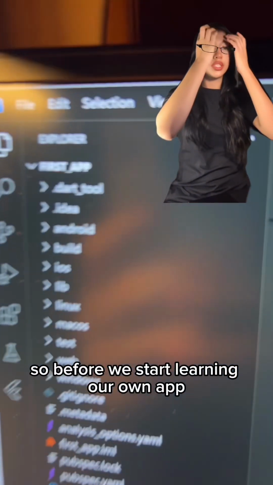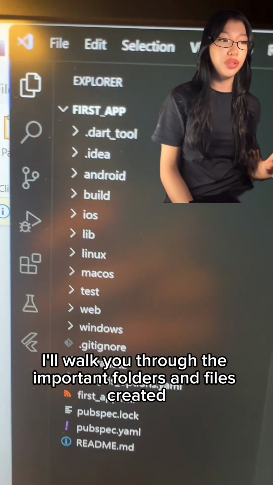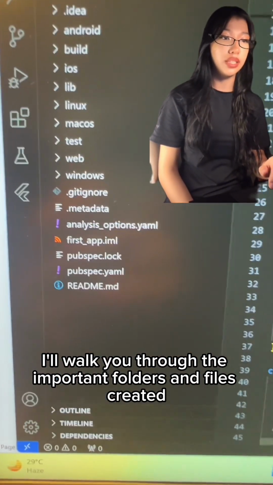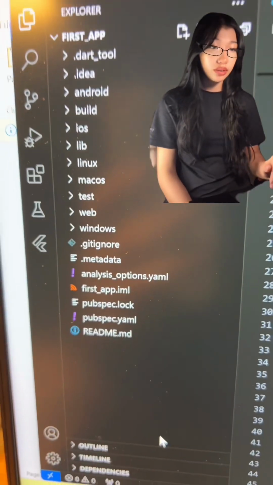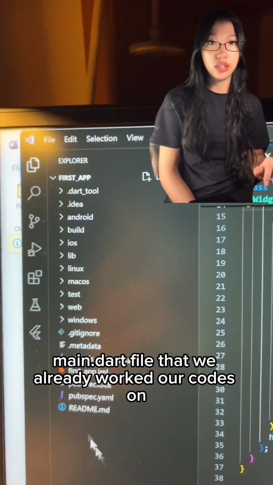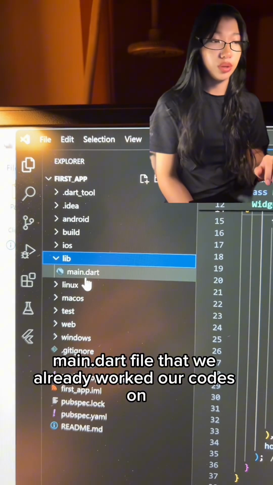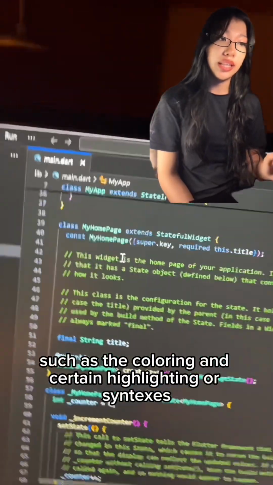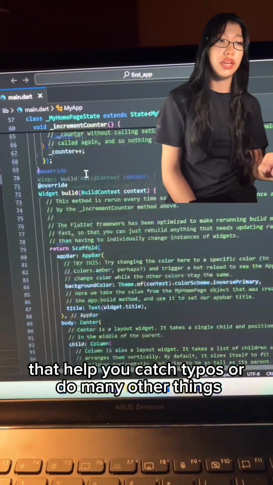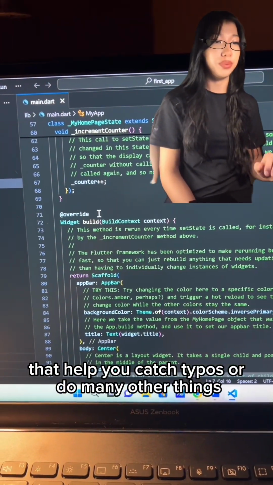So before we start building our own app, I'll walk you through the important folders and files created when we created our initial Flutter app. Firstly, the most important main.dart file that we already worked our code on. It contains the format of your code, such as the coloring and certain highlighting or syntax that help you catch typos or do many other things.